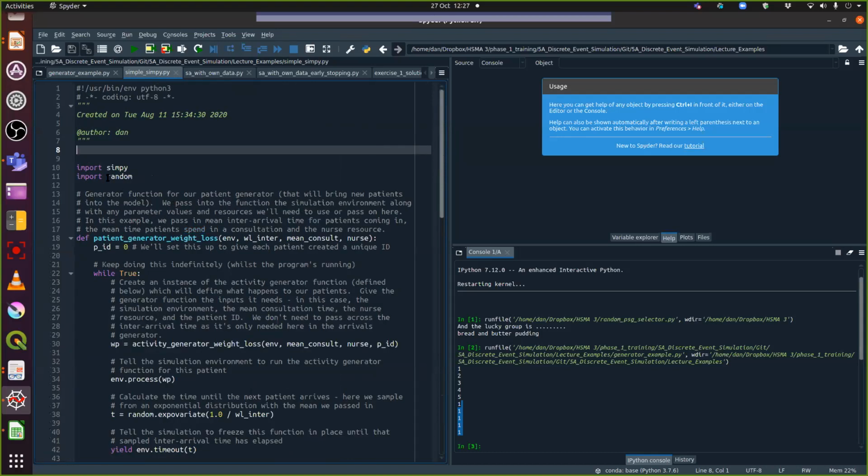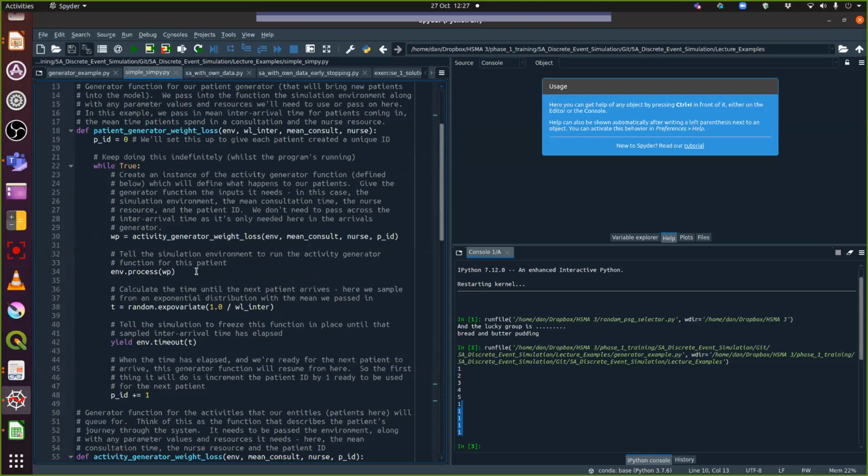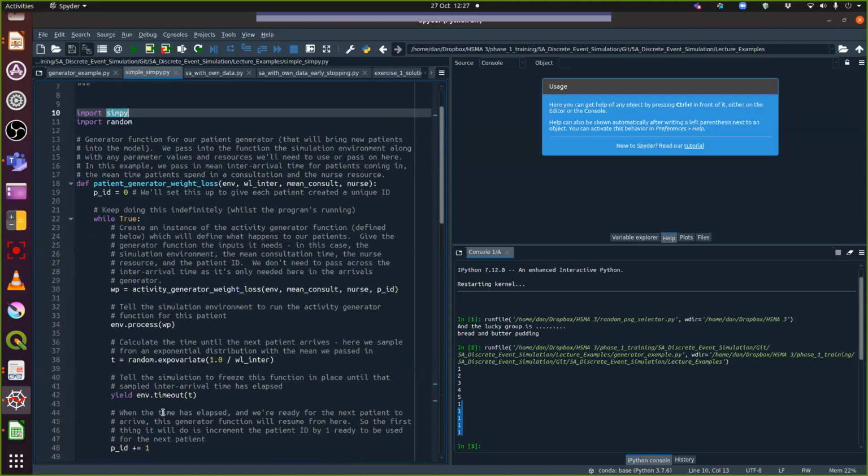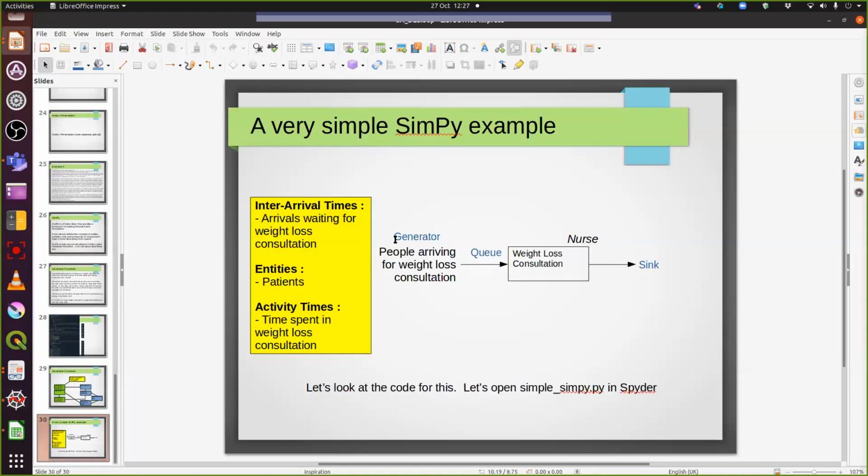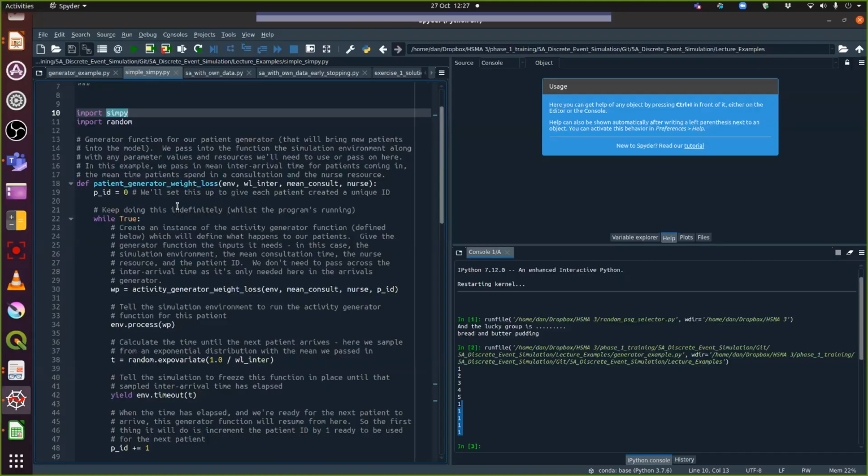As normal, we would import the libraries we want. I'm going to use the random library here because I'm going to be using distributions, but I also need to import SimPy. The first thing I'm going to do is set up a generator function, the things we've just talked about, that will represent my patient generator, the thing that's going to bring new patients into the weight loss consultation.